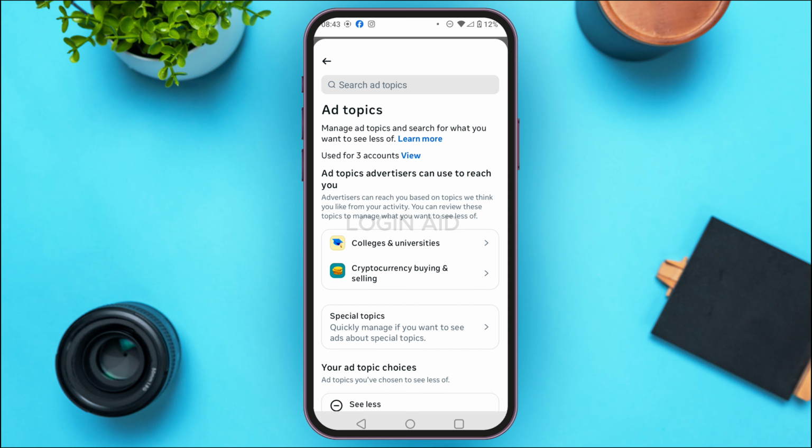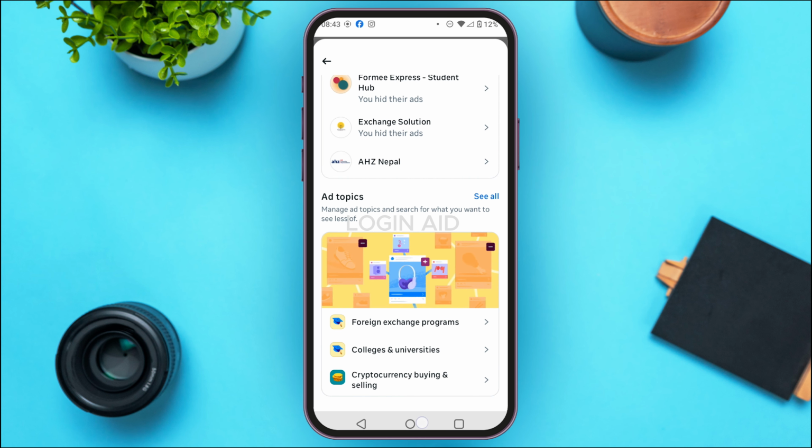So if you adjust these ad preferences, it will be equivalent to blocking the ads. So that is how you block ads on Facebook.